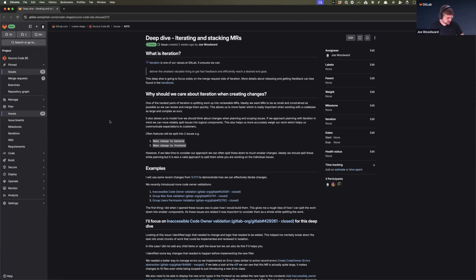So one approach we can take to that is splitting this up into logical chunks of reviewable code. That can be quite difficult. So I just thought I'd go over an example that I did recently.